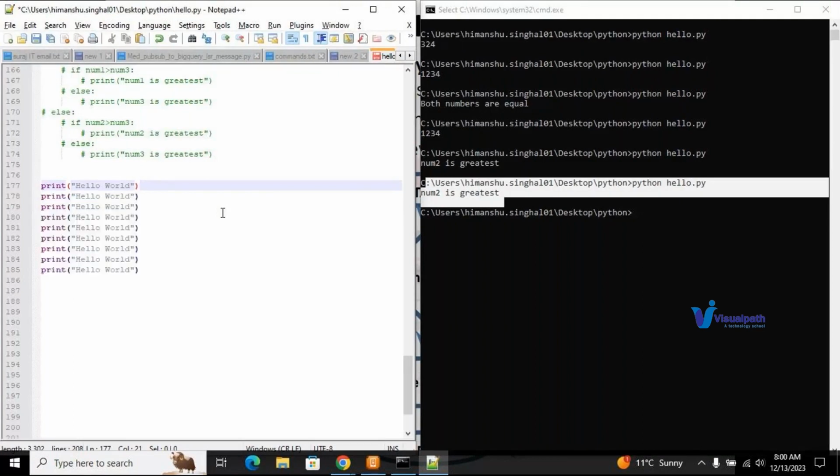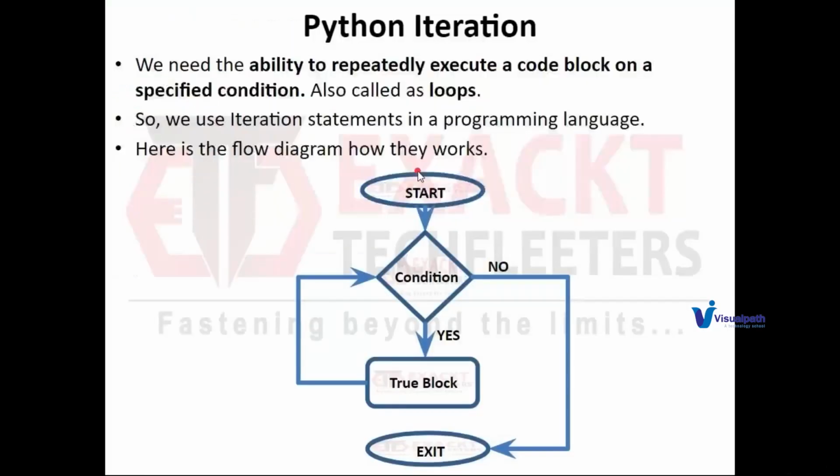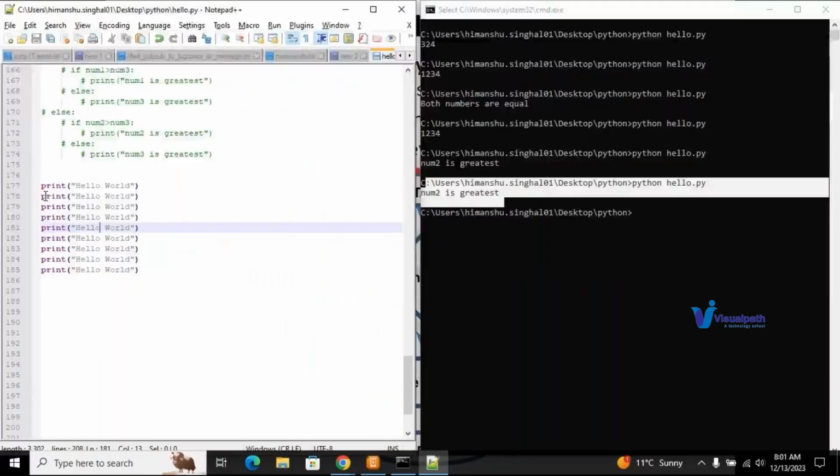But I don't want you to repeat the statements here because this is a repetitive task. So instead of doing this repetitive task, you can use loops to achieve this. If you want to print hello world 10 times, you can achieve it using a loop. So if you want to execute any block of code multiple times, you can use loops.